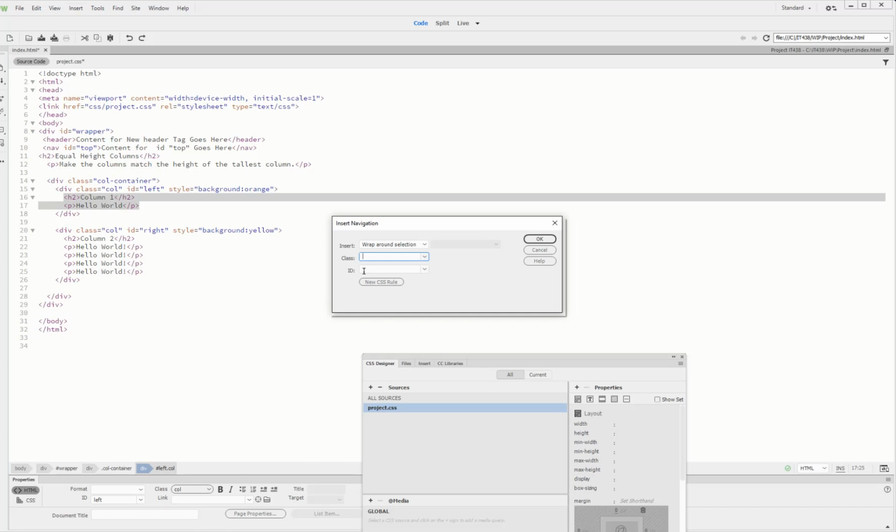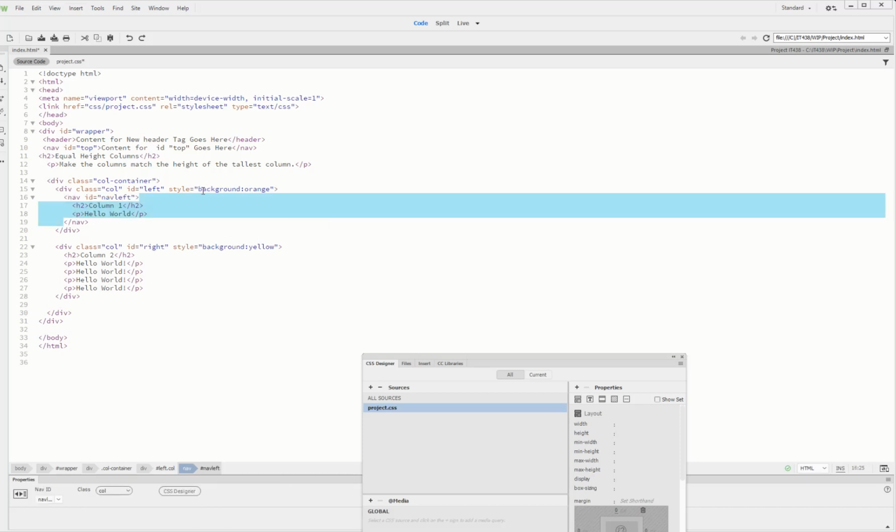So I'm going to make this ID nav top. I cannot make it left because we already have an ID of left, which is right here. So let's just make this nav left. That presents a problem. Not really in the sense of what we want to do, but it presents a problem in terms of inconsistency.